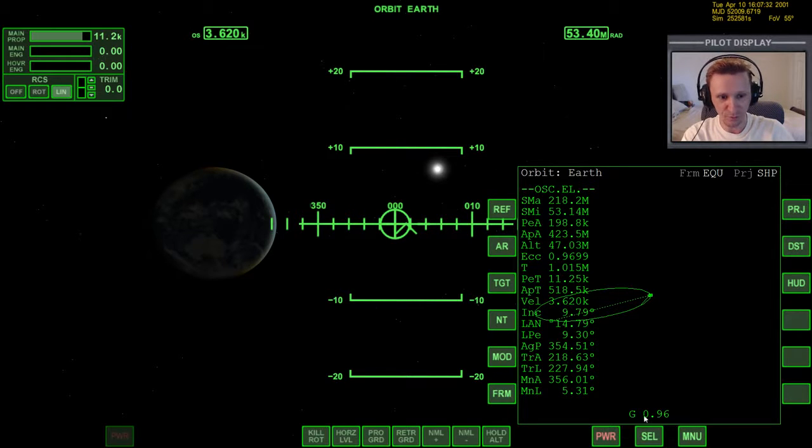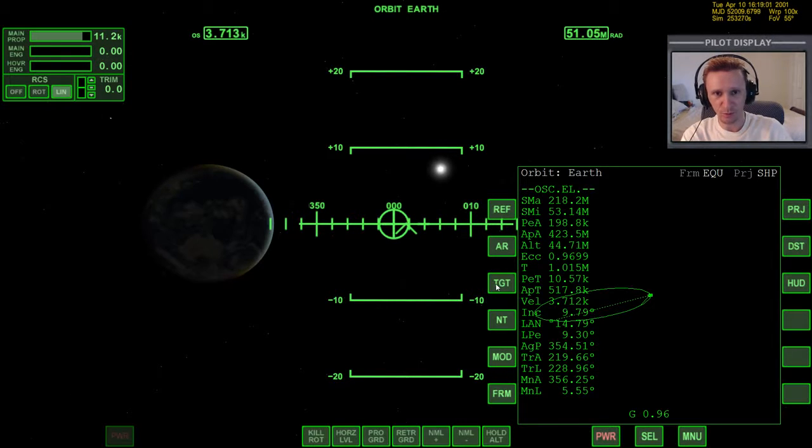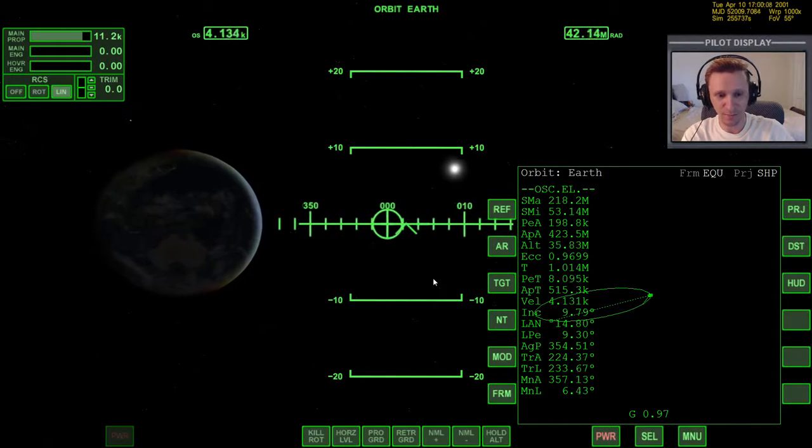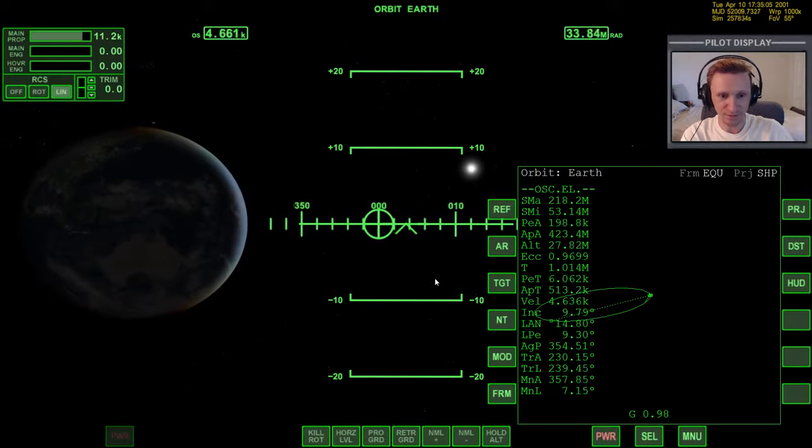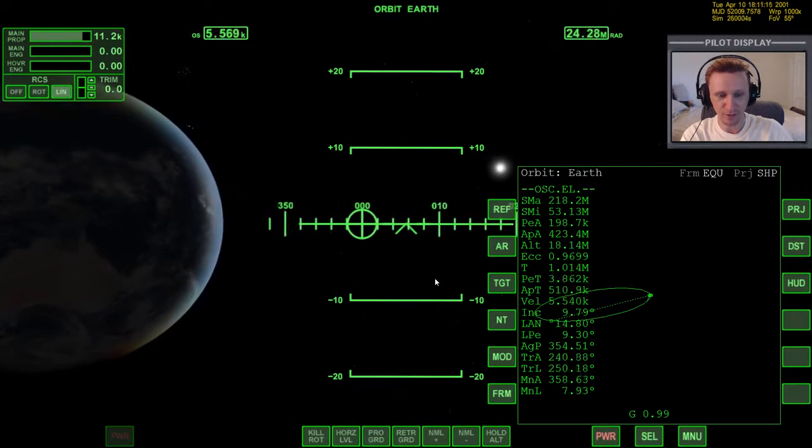But we're almost home. Gravitational influence is 0.96. The time to the periapsis is 11,240 seconds. So I'm just going to warp time forward to get down to the periapsis. When we get down to maybe 500 or 600 seconds, we're going to turn our vessel to the retrograde position so that we can do our braking burn. This is not an efficient way to get back to Earth, but it is easy for the absolute beginner to wrap their head around and to do themselves.